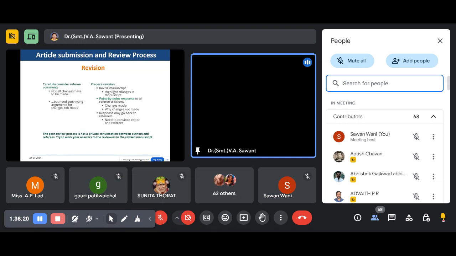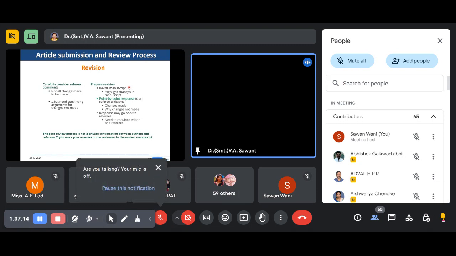So you must carefully consider the referee's comments. In this case, the editor will send back your article along with the comments from the reviewers. So you must carefully consider the referee's comments, and then you can decide to make the changes suggested by the reviewer. And you can also decide not to change the article or make those changes, but you need to give convincing arguments for the changes that are not made. And while preparing your revision, revise your manuscript as per the comments given by the reviewers.